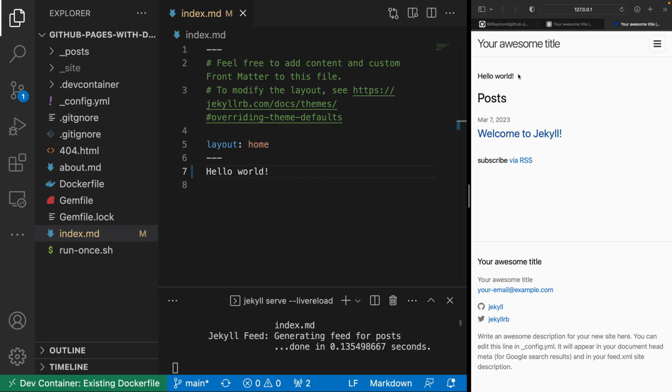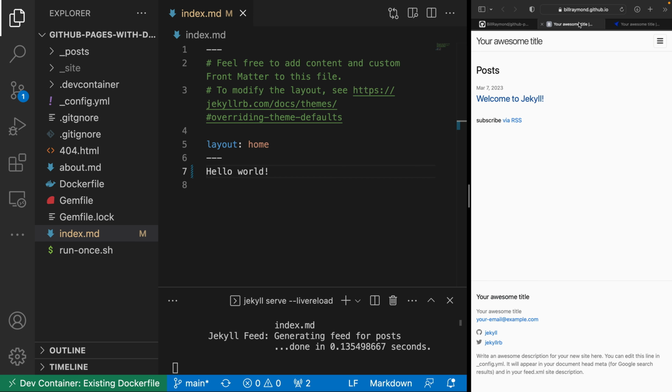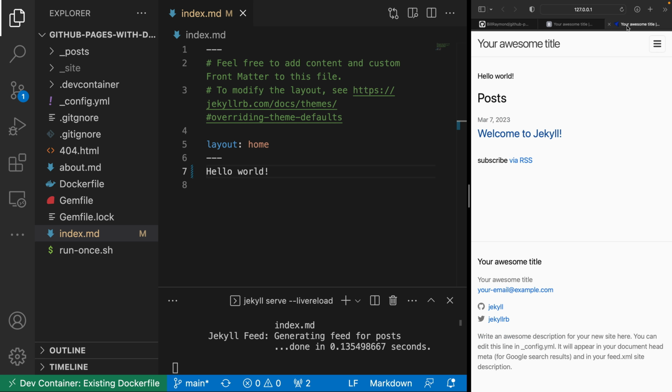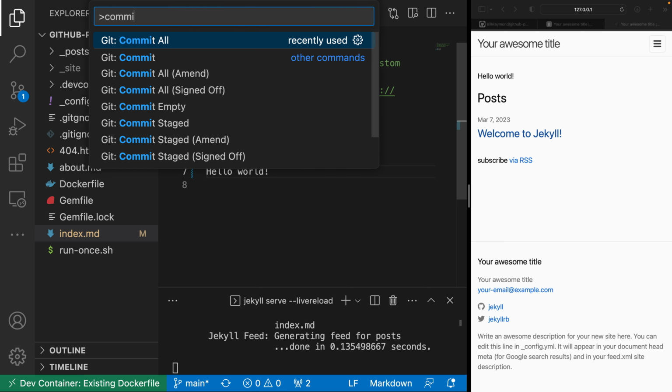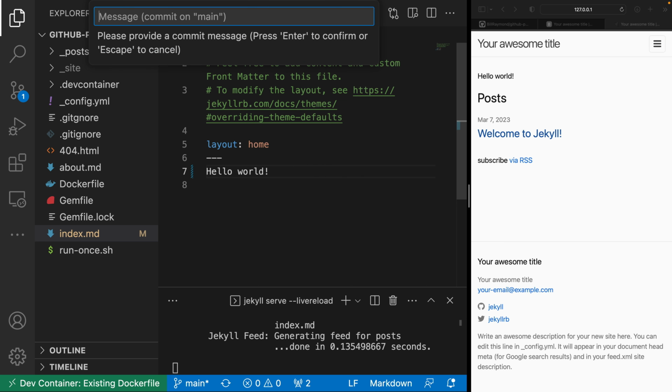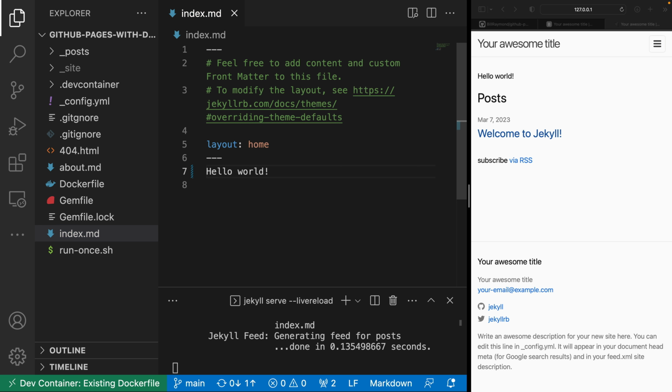So now let's say that I want this to display here on my GitHub Pages site. If I refresh this right now, I'm not going to see hello world up there. That's because it's only working locally on our computer at the moment. So this is what we need to do. We need to come over here and commit our changes. So I'll do Command or Control Shift P, commit all, and then I'll give a message saying added hello world to index and press return.